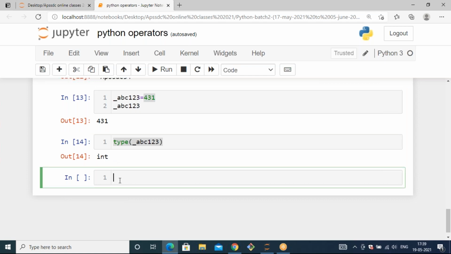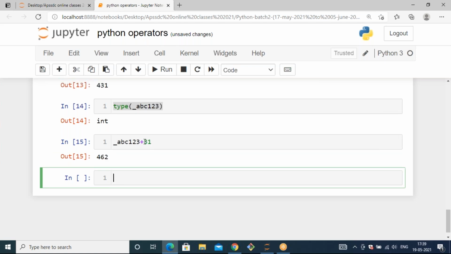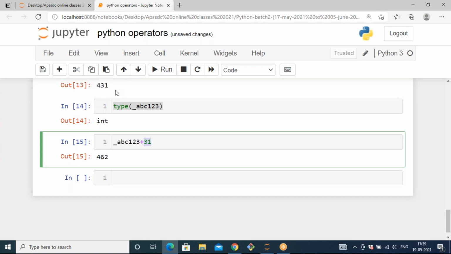Now, if I want to add some data to this variable, like 31, can I add it or not? Is it possible to add 31 to that variable? Yes, ma'am, possible, because 31 is an integer. So we can add this 31 to that variable because both are the same data types. Now you can observe, this 31 will be added to the 431, and we will get the result as 462.